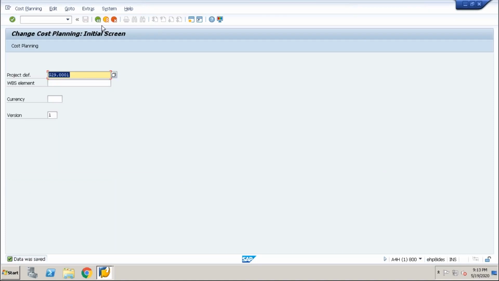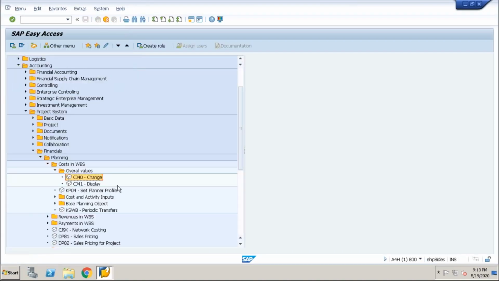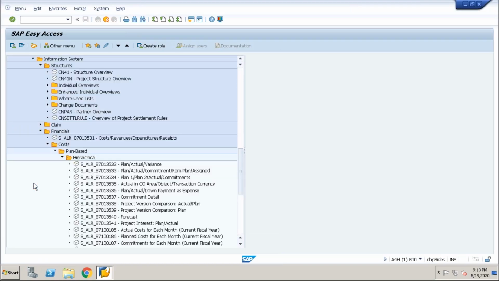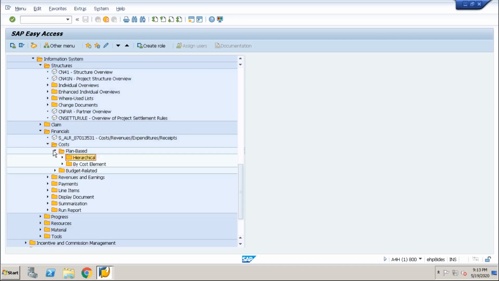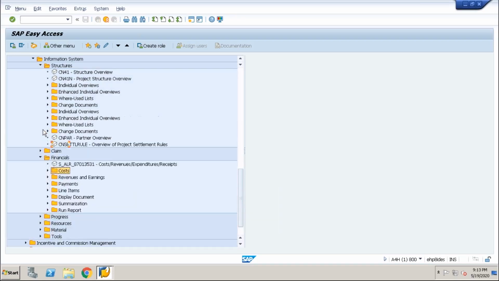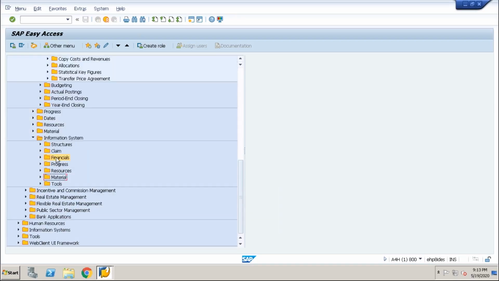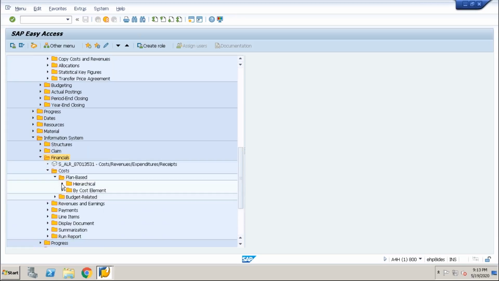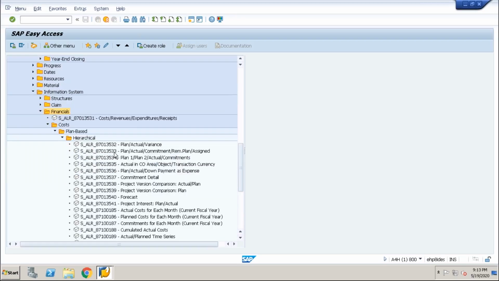Okay, it is saved. I can see these details in the reporting. You come here to see in the report, go to the information system. This is the report 533. To see that, you come here in information system, go stepwise to financials, go to cost, go to plan based, go to hierarchical, go to 533 report. Double click here.